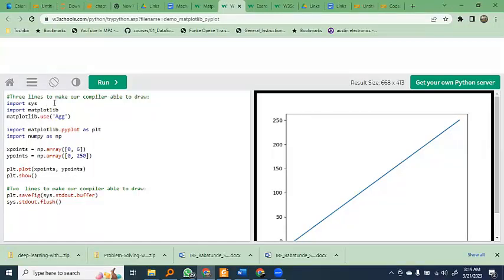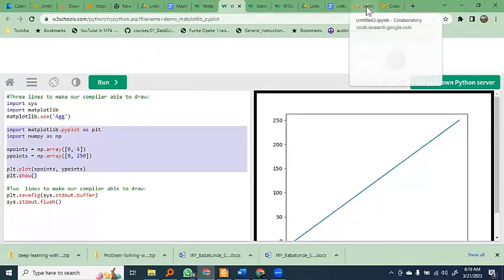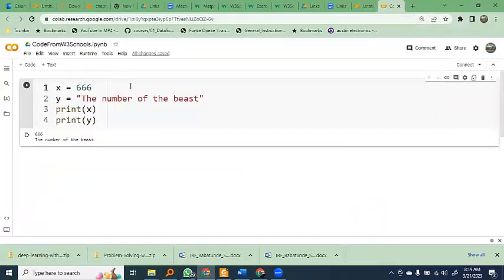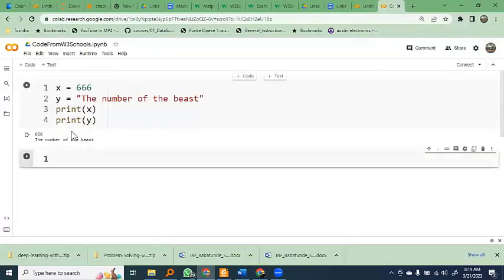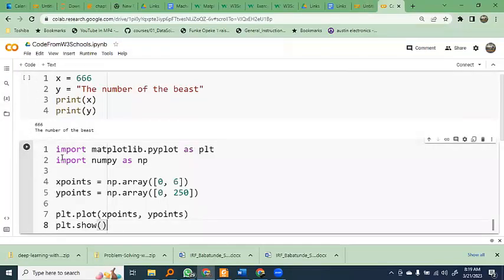Now, one thing about this case is this is a comment that says 3 lines to make our compiler able to draw. I do not need these 3 lines because I'm running in Colab. Here they need these 3 lines in order to run in this window. I also don't need the last 2 lines. So I can simply copy this part here. I press Control-C to copy it. And here I can create another code cell. I can paste it here with Control-V, and then I can run this code here.